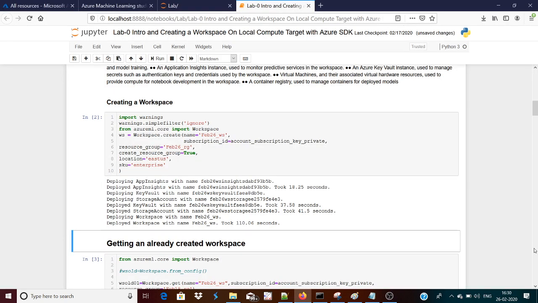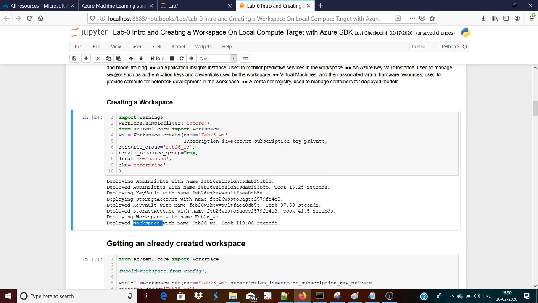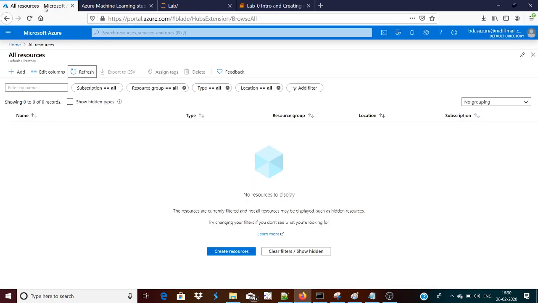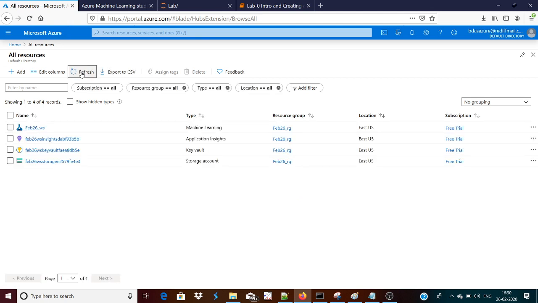Okay, let's come back. Now you see that the action of creating a workspace has completed using our notebook. It's deployed the workspace. Let's check in the portal under All resources. You should see it. Just do a refresh. Sure, so you have the workspace. In addition to the workspace, you can also see there's an app insight, a key vault and a storage account, which are created by default for you.